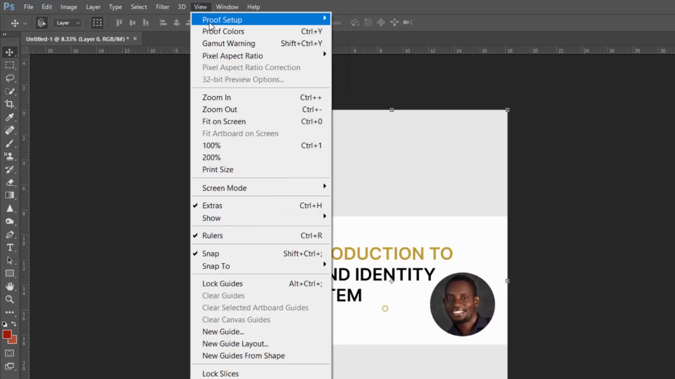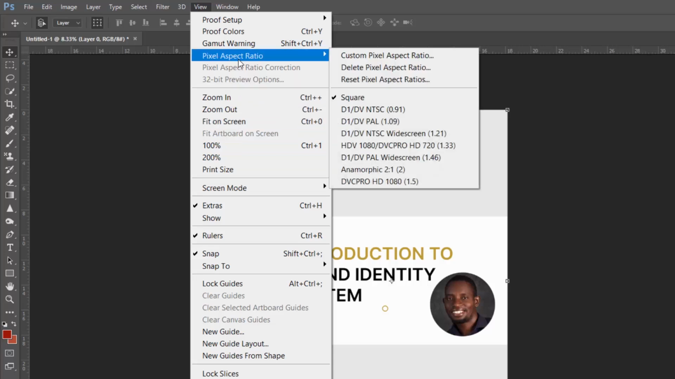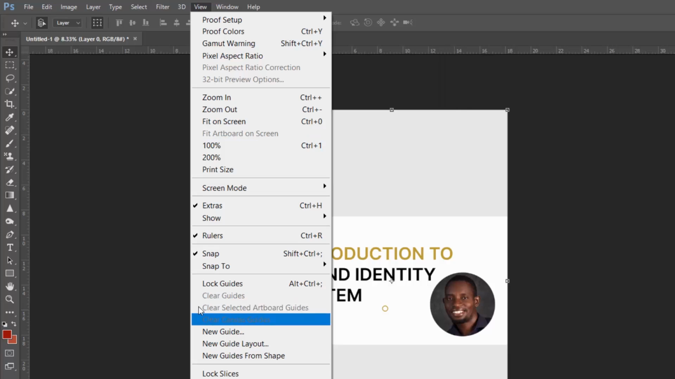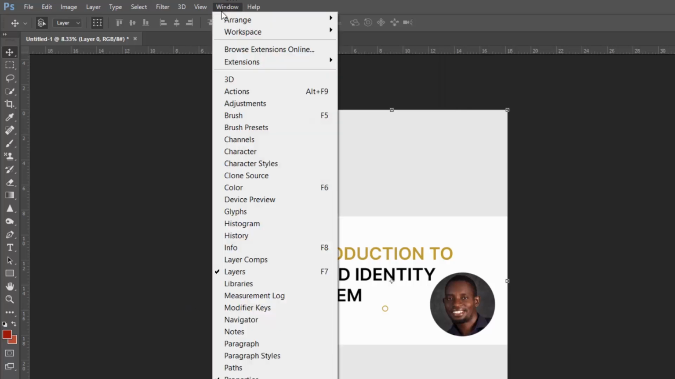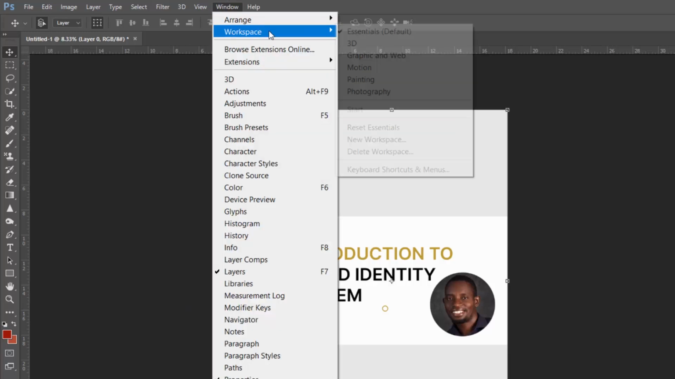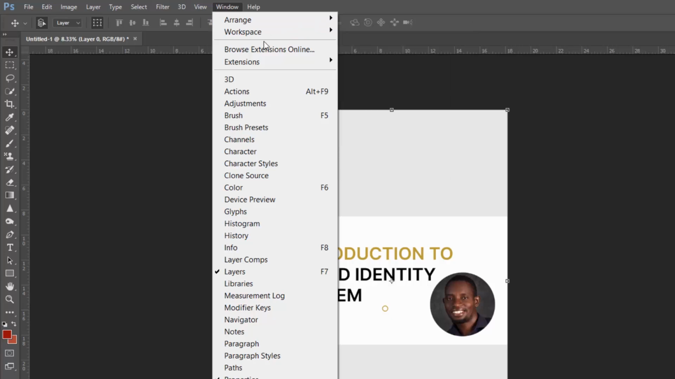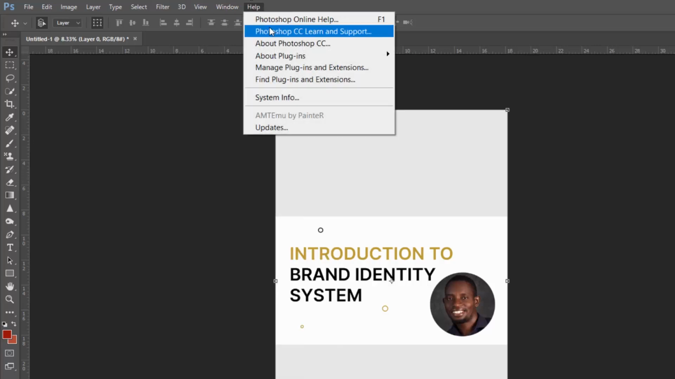The View section controls how you view your document. It allows you to zoom in, zoom out, and navigate with fit on screen or actual pixels. It also includes options for guides, rulers, and grids, and toggling between screen modes. The Window section allows you to show or hide panels and workspaces. You can also customize your workspace here by enabling or maybe disabling panels like layers, history, colors, and the others. The Help section contains resources for Photoshop help, tutorials, and support.